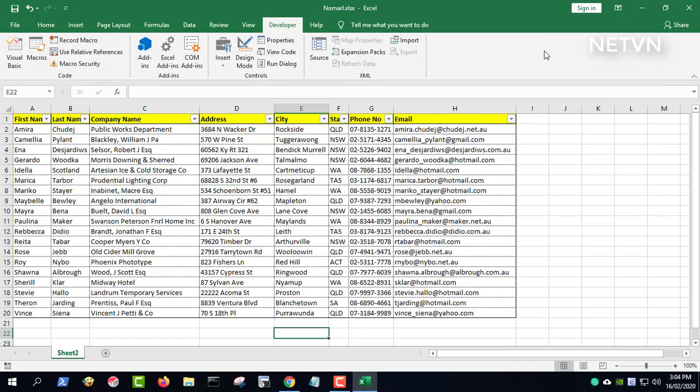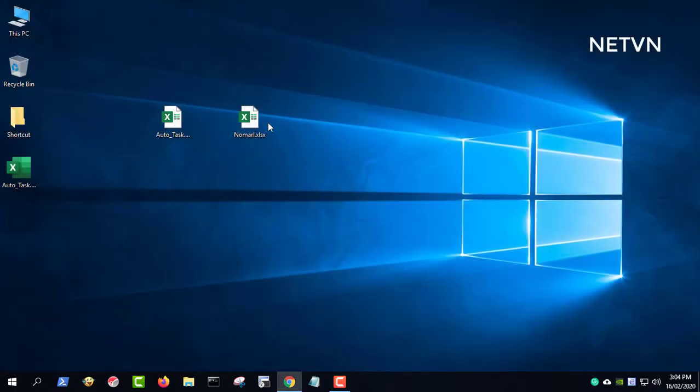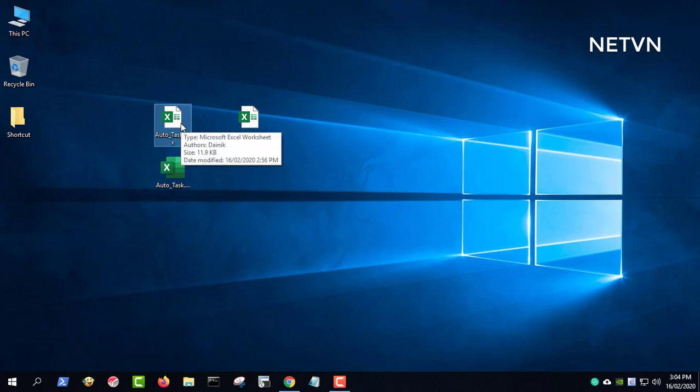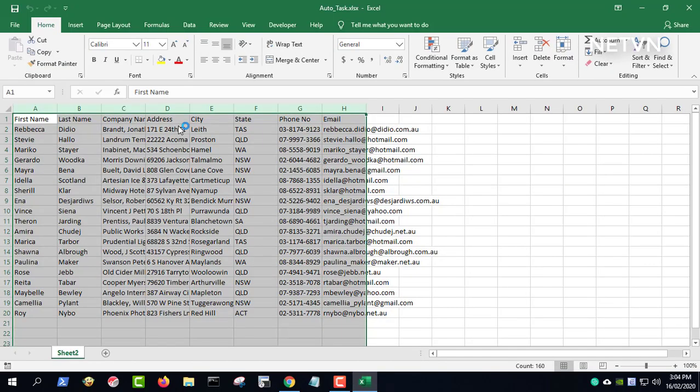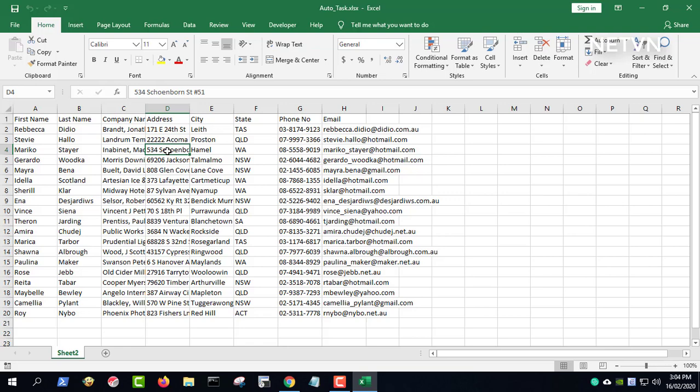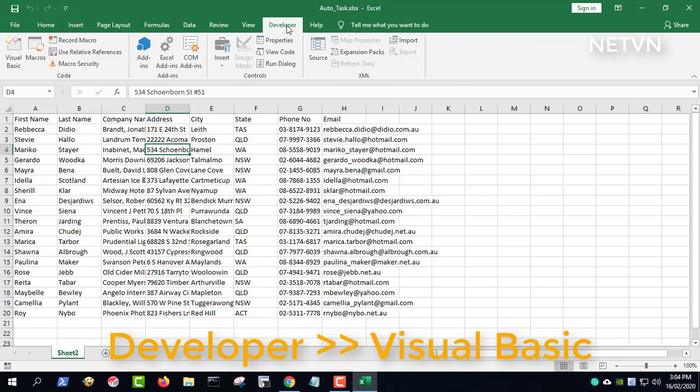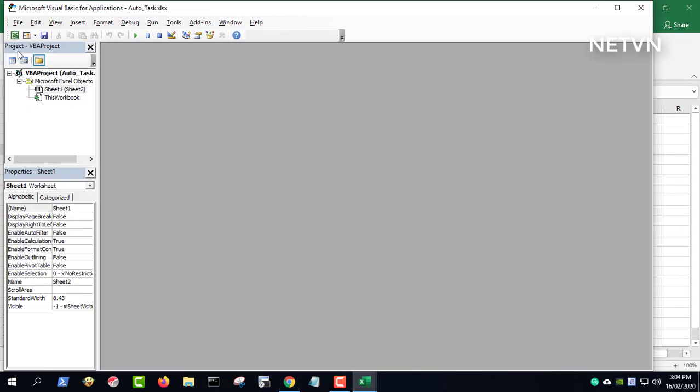How to work with recorded macros in Excel. This is how you do it. Open the worksheet into which you want to import the macro code you copied. Click the Developer tab, then click the Visual Basic button to open the Visual Basic editor. Click File and select Import File.